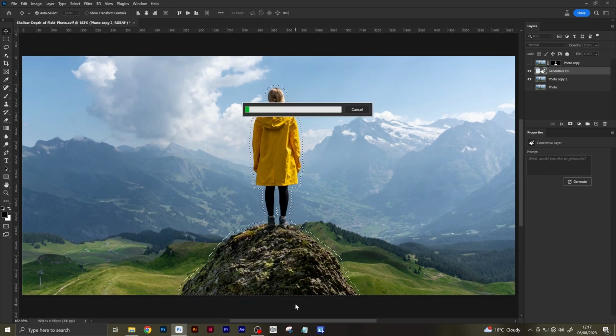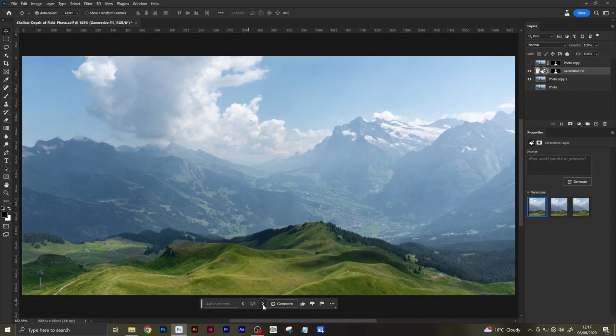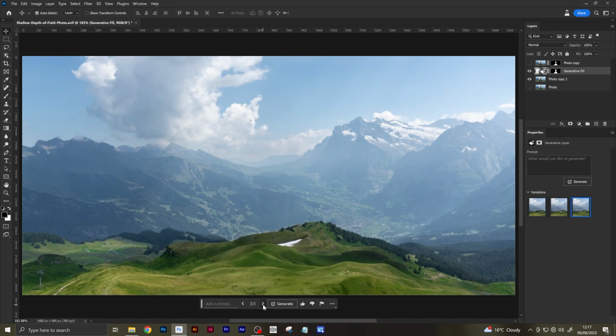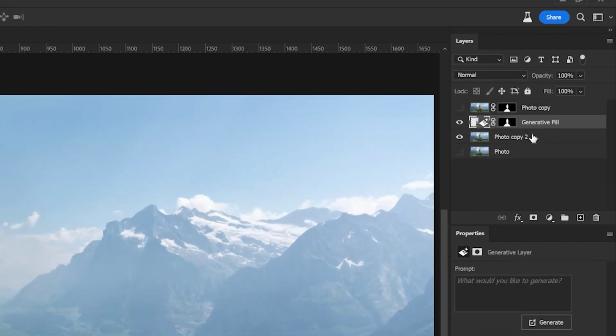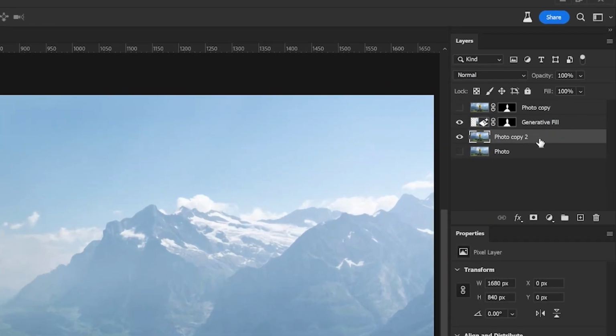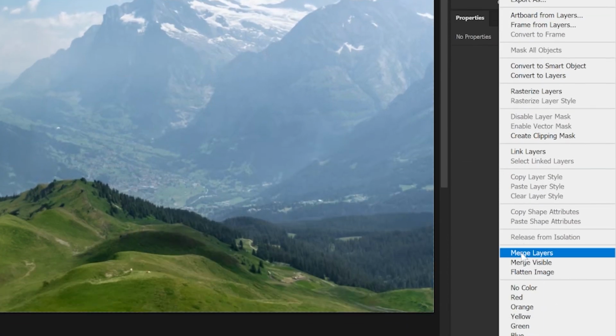This way, Photoshop Beta will essentially use a smarter version of the content aware to expand the background within your selection. Navigate through the three options presented and choose the one you like the most. A new Generative Fill layer has been created. Select this layer and the second duplicate layer, right-click and merge the layers.